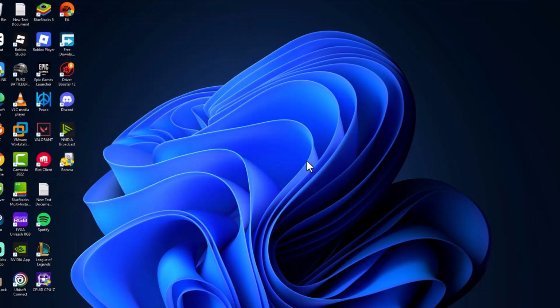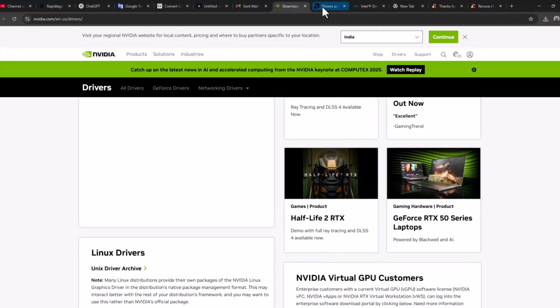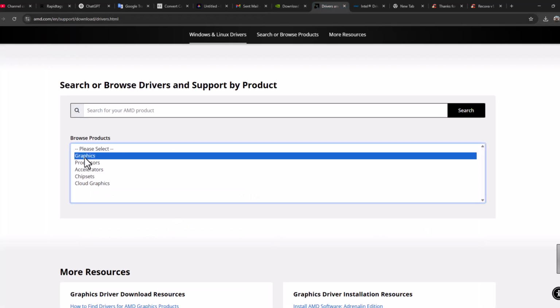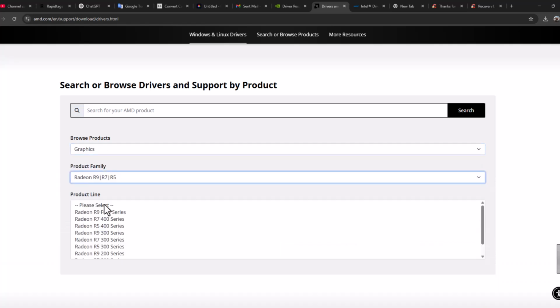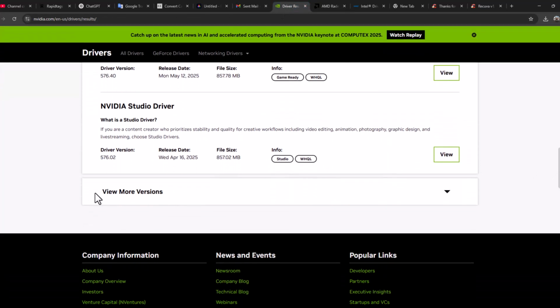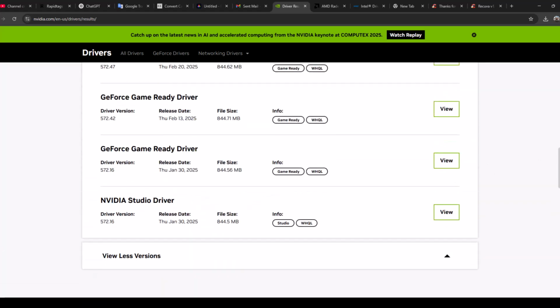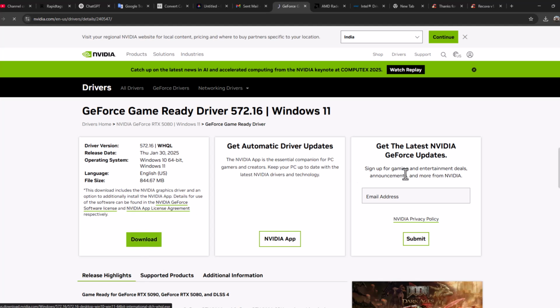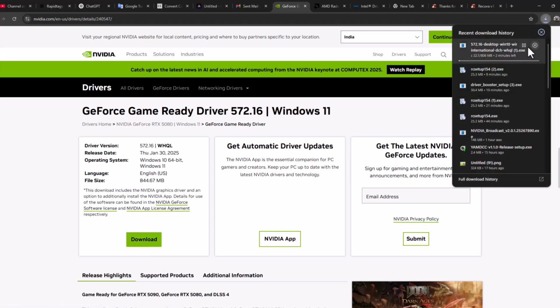Now, if you recently updated your graphics driver, then that's the problem, guys. Check my video description for the AMD and Nvidia driver links, select the graphics card model and select the find option. Same thing for AMD graphics card users: select your graphics card model over here and select the submit option. Now for Nvidia users, select the more versions option, scroll down, find the old version, select the view option next to it, select the download option and download the driver, guys. After downloading, install this driver.